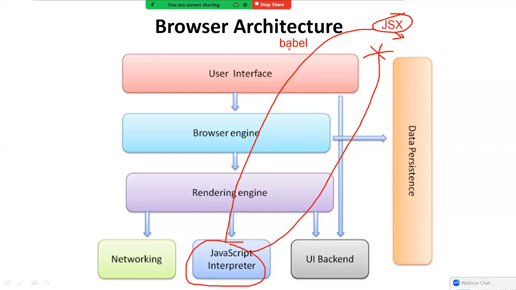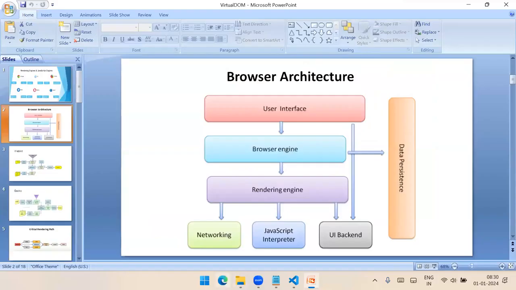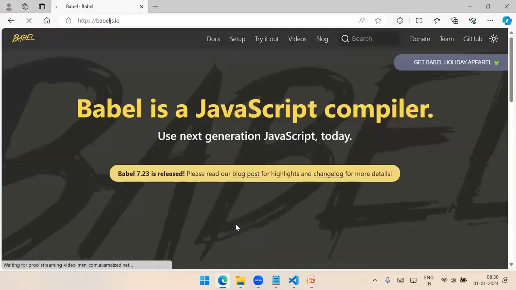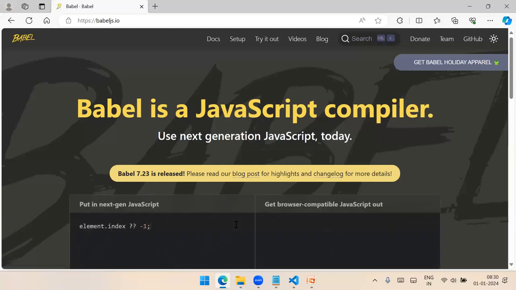Even Angular also uses the same. React, Angular, Vue, all these people use this compiler because their languages are not directly understandable to the browser. So you need this compiler. There is a compiler called Babel. This is the official Babel. It is a JavaScript compiler. All technologies which are using JavaScript are now mostly using this compiler, Babel.